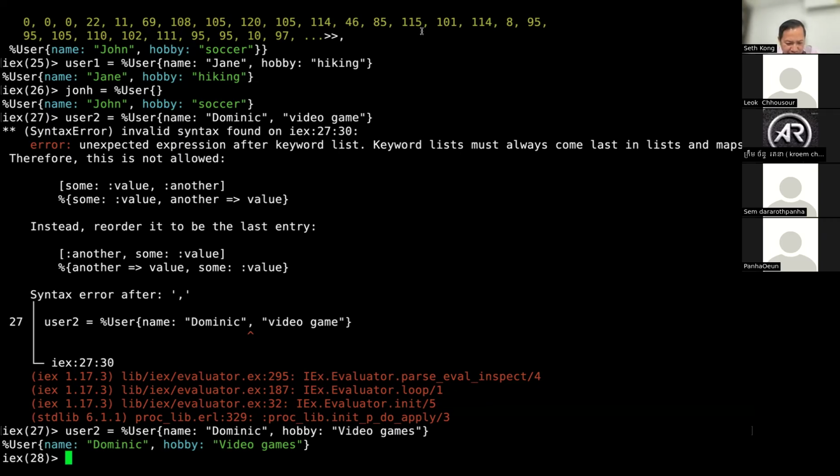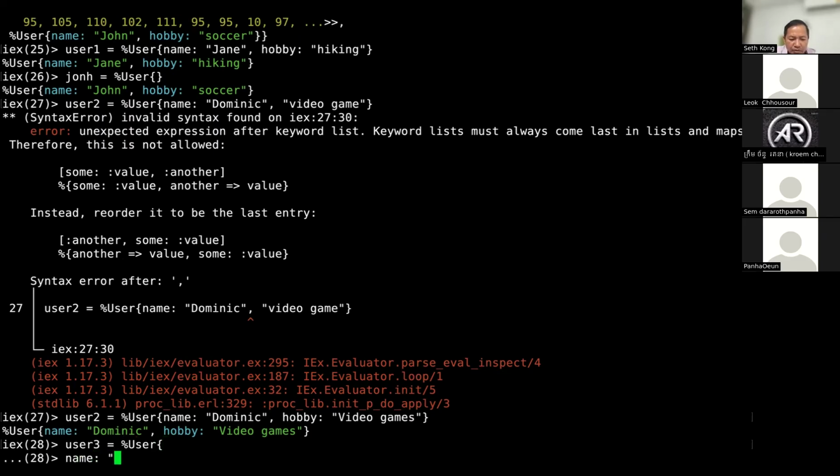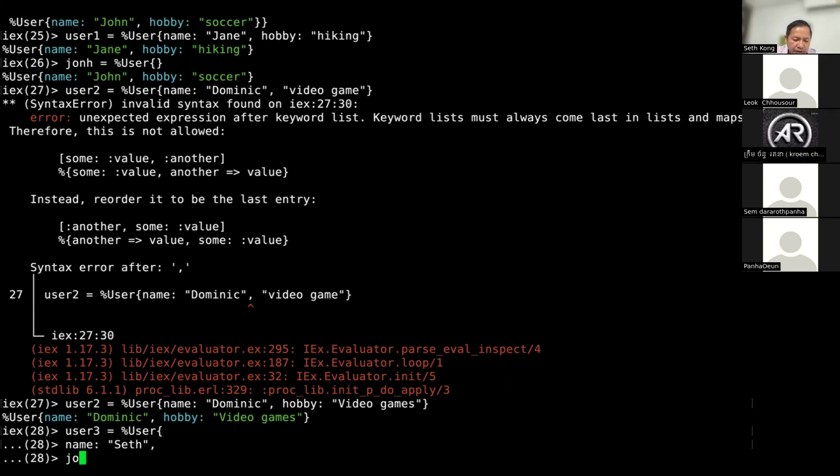Name, hobby. So this is a struct. It can contain two fields, but we can also define some fields as required and some as not. But let's say I define a user, user three, and I say user three should have name equal to something, and job is researcher, and then I just do this.